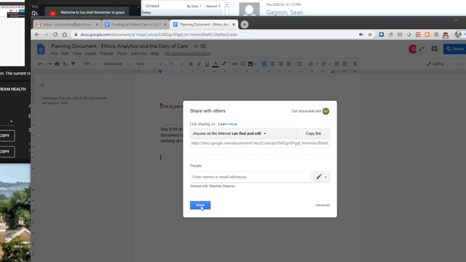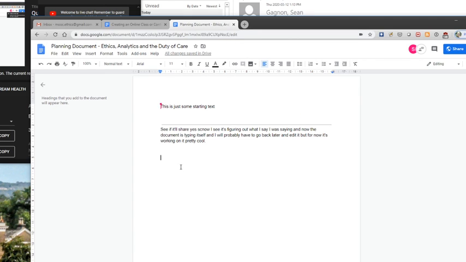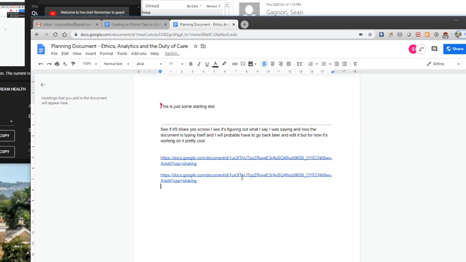You don't see the clipboard, but it's there. And now I can just paste. I did a right click and then paste. Or another way of doing it is I use Control V and paste. And Apple people use their Apple V way of pasting. And that's the link. Now anyone I give this link to can access this document and can edit this document.